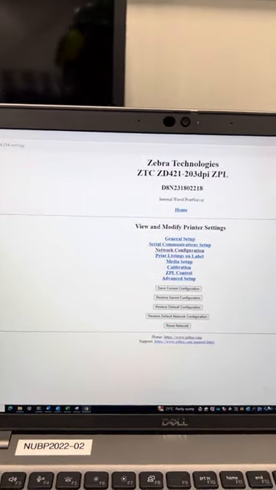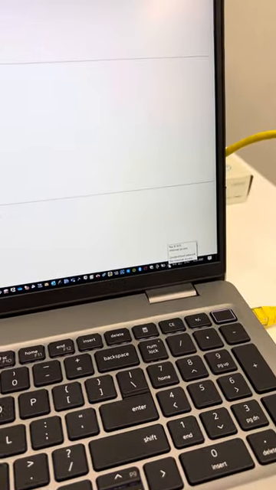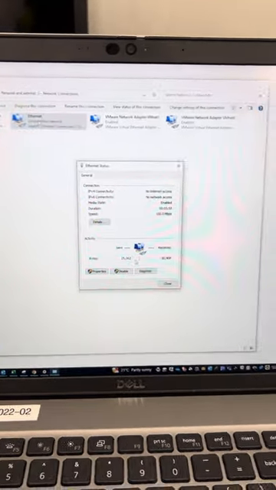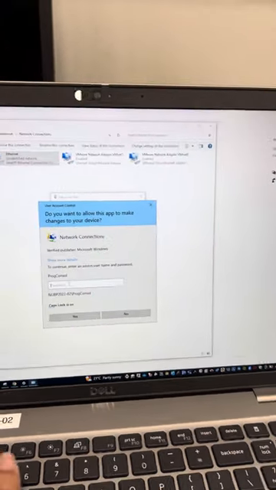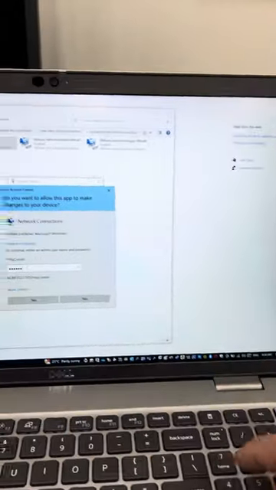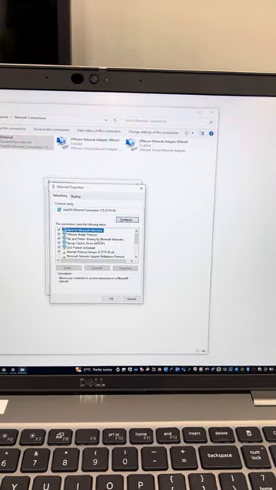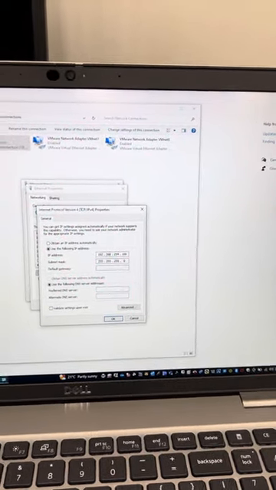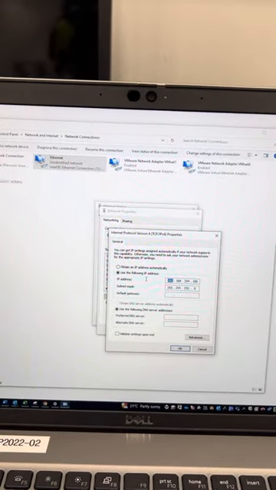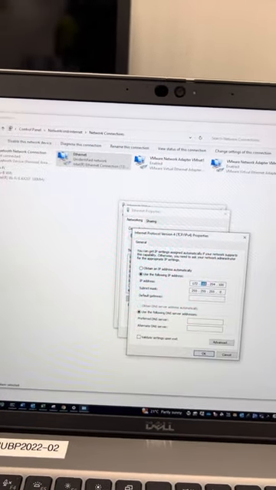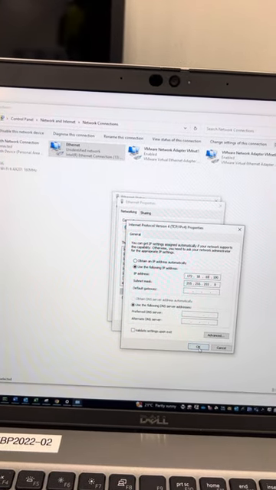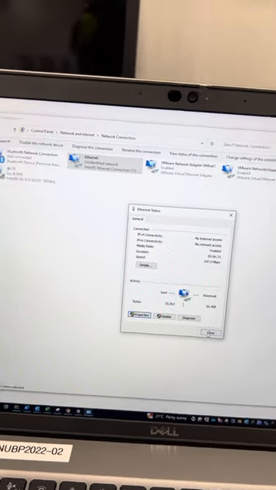What you have to do is to change the IP on your computer. So go to your change adapter option, go to Ethernet, change the properties. Go to IPv4, TCP IPv4, change the IP address. It should be in your range, 172.18.10. Click OK.